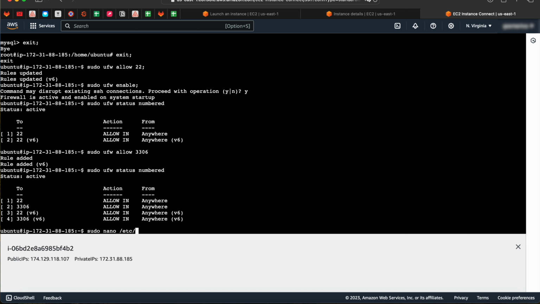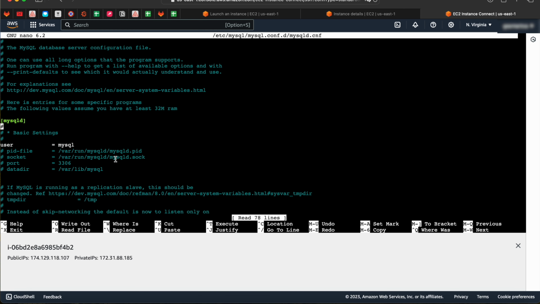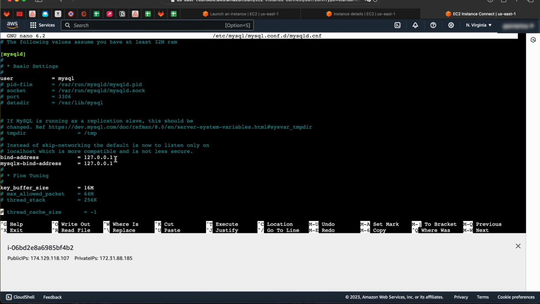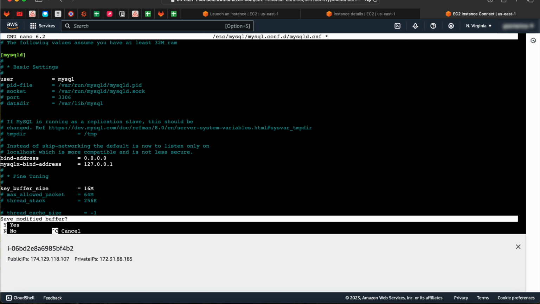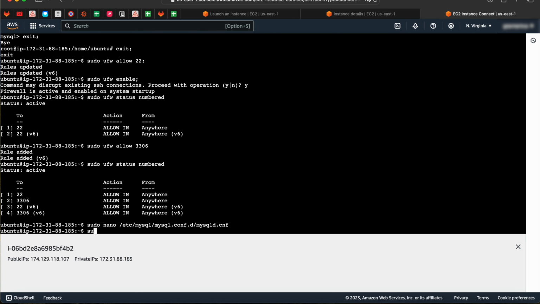Now let's open the possibility of external connections for MySQL server. Open the configuration file and change the bind address to all zeros. Save the file and restart the MySQL service.